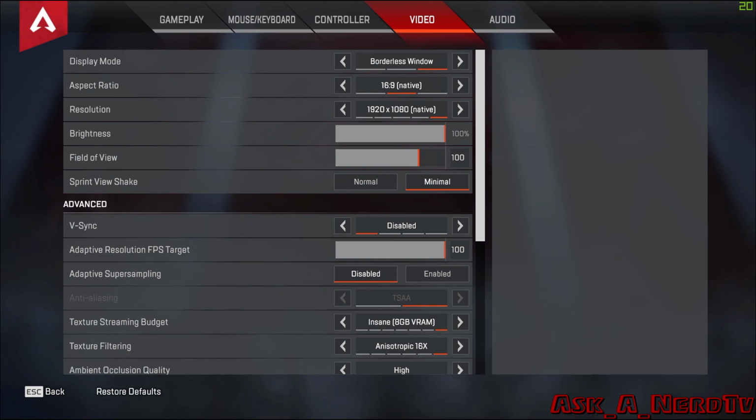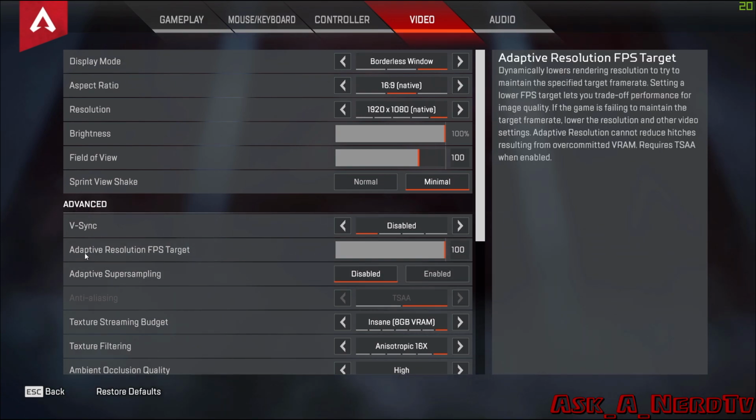I think one of the main things that you really want here is for your adaptive resolution FPS target to be set to 100. And the reason why I say that is because whatever you have your refresh rate set to, so like say 120, 144, or even if it's just 60 and you can't change it, at the very least, you're going to be getting 100% of that all the time. From here, you can go ahead and close out of the game because we're done with our settings in game.